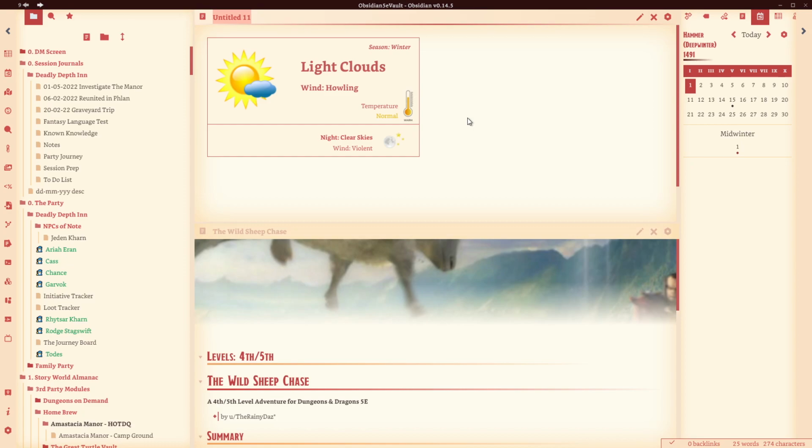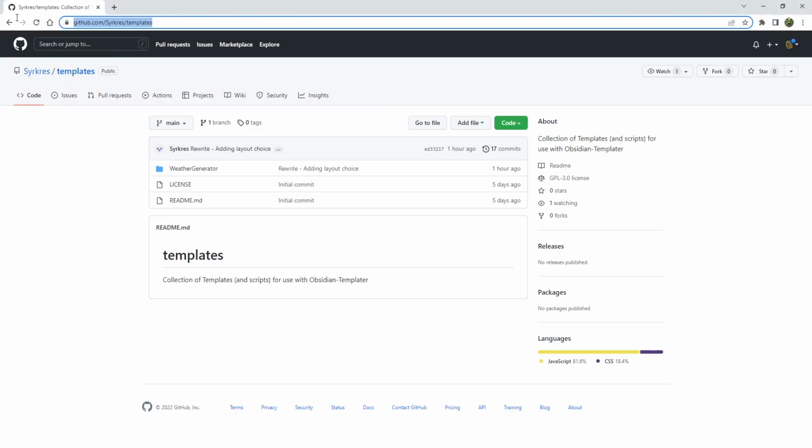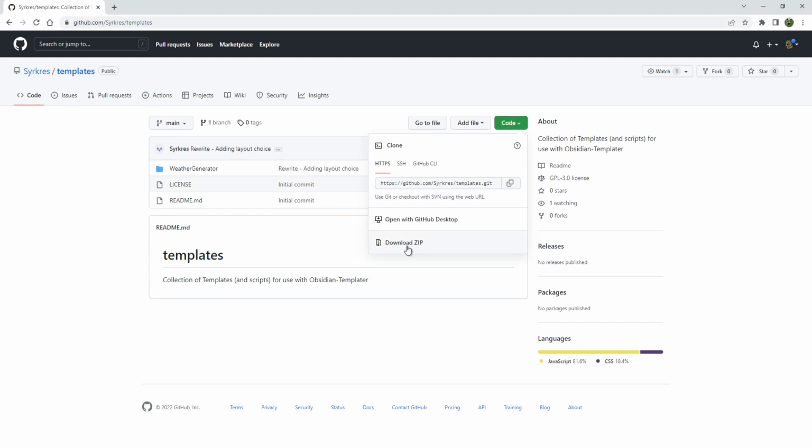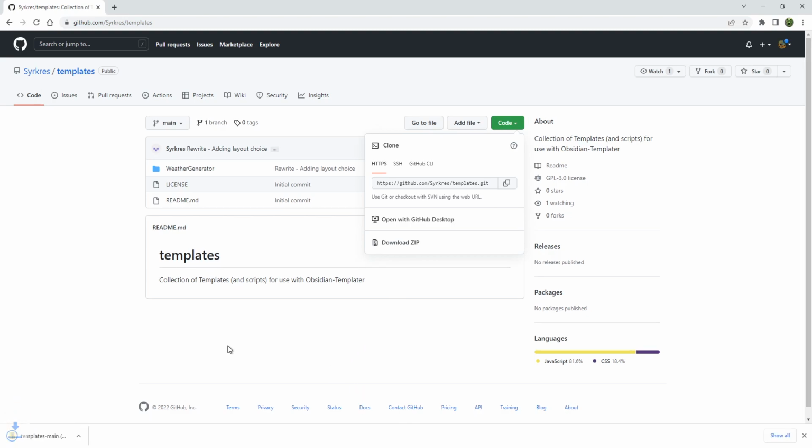It's really quite simple too, in that it is just text and pictures, but setting it up is a little bit of a process. So we're going to step through that and show you guys how to do that. The first thing you're going to need is a link to his GitHub. github.com/sykes/templates will take you to the page where you need to download this. What you want to do is come in here to the code button, drop that down and press download zip. That's going to download a zip file for you.